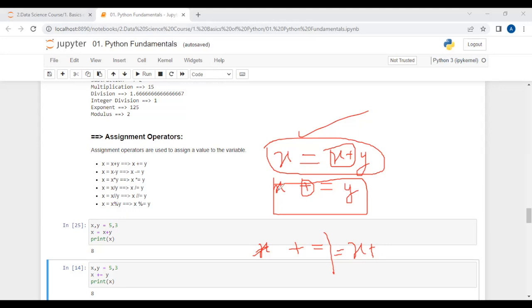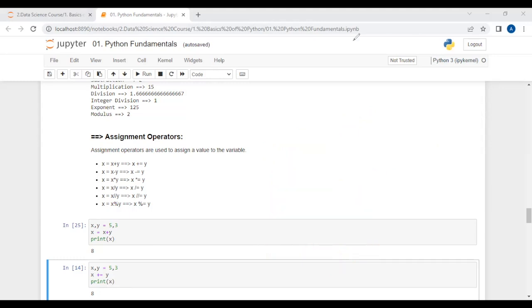Whenever you see any variable plus equals to any variable, it can be a constant number as well. Let's say a constant number 5. It means x is getting added every time by a constant number 5. X is equal to x plus 5. That in short can be written as x plus equals to 5. That's what I've done. X is equal to x plus y. Here I've done the same thing. X plus equals to y. Print x, that is 8. Alright?